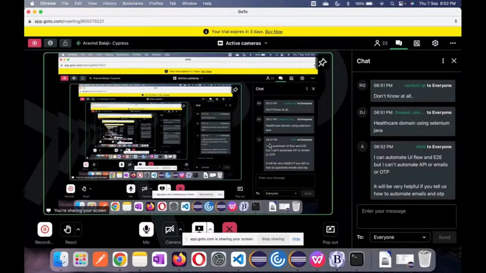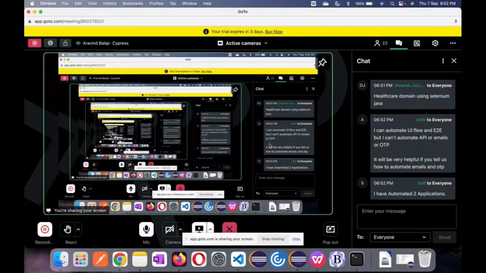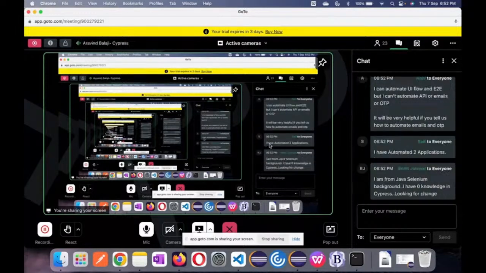Thanks for sharing. Abhi has also shared that he can automate UI flows and end-to-end, but cannot automate API or OTP. So it will be very helpful if you tell us how to automate emails and OTP. I have automated two applications. I have zero knowledge in Cypress, looking for a change from Selenium.